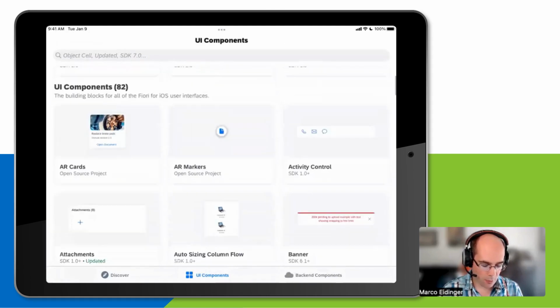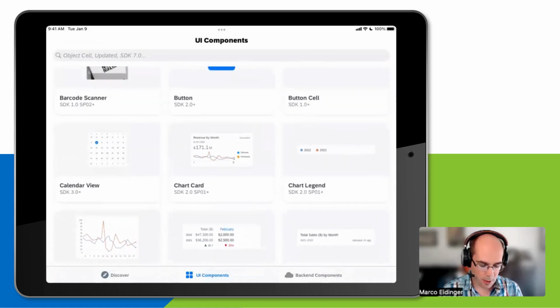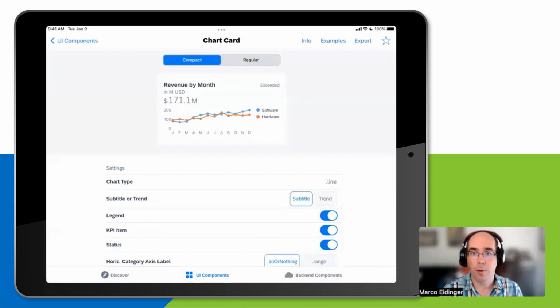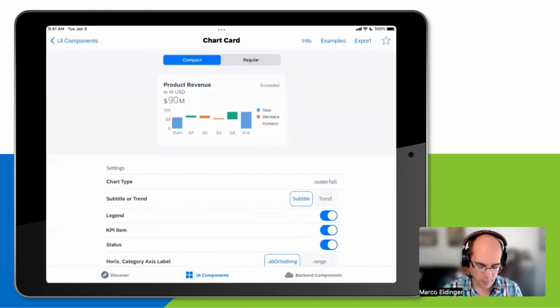So let's have a look at one of the UI components. Let's take chart card. And we see here a live preview on top. And we can now adapt this live preview. For example, we don't want to preview this as a line chart, but rather as a waterfall. And instead of the subtitle, which currently says in millions of US dollars, we want to have a trend, which is then 33.3% in this case. And we get a nice little triangle that this is an upward trend.